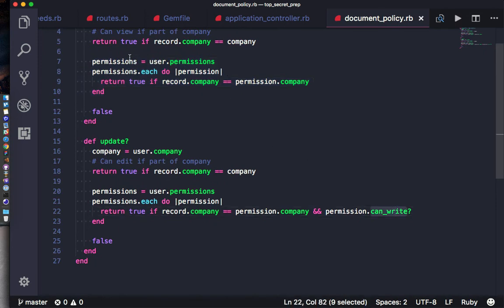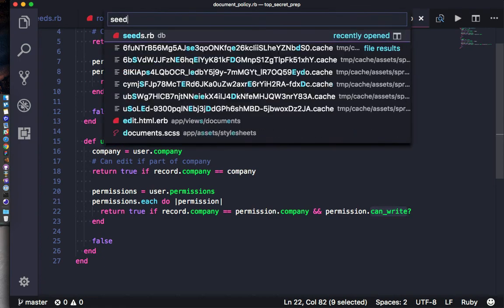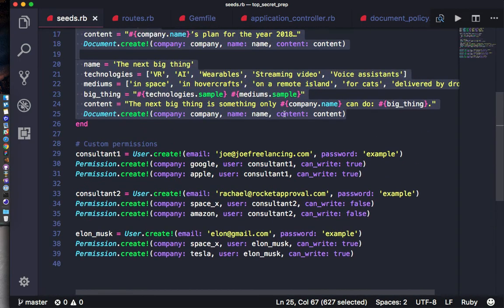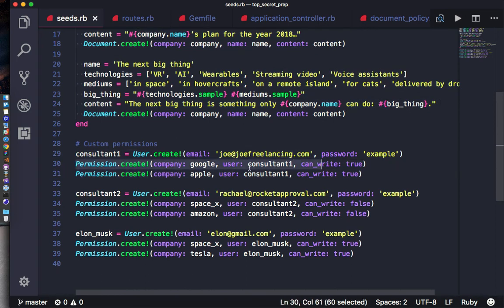Well, there's a separate object here for permission. If you look at the seeds, you've got this freelancer, Joe Freelancer. His domain's not going to match up with any company. So then a permission is created, and it's a separate table for this company and this user, and they've got write access as well.